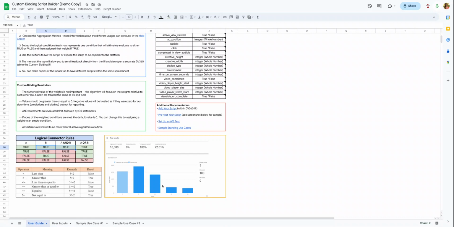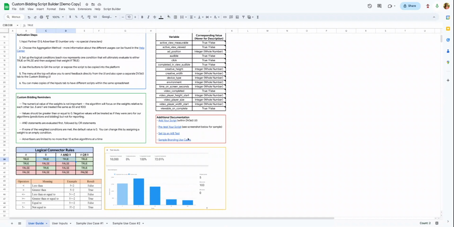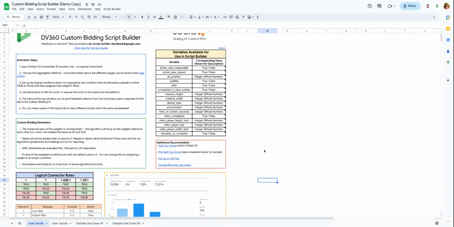So this is what they mean. We also have some additional documentation on how to add your script and how to test your script. And this is actually a sample of what a test would look like. We'll talk about that in a little bit.